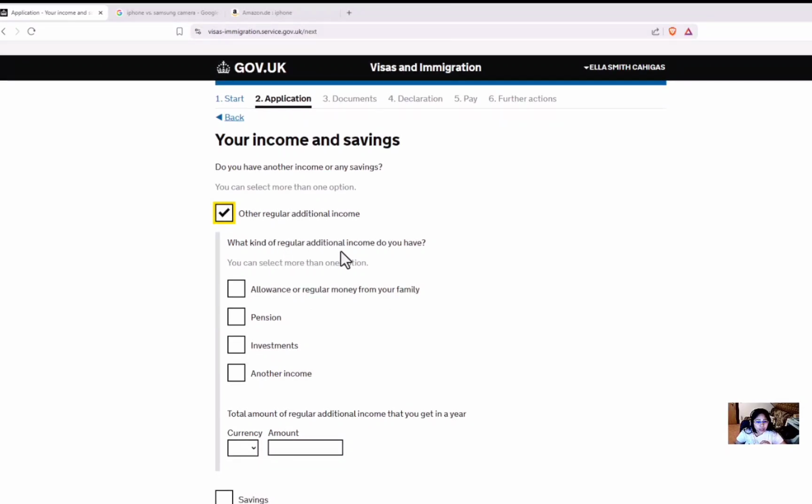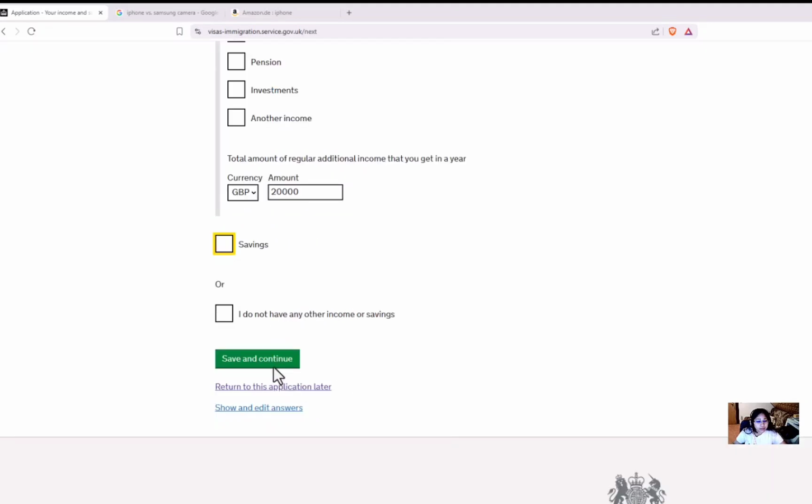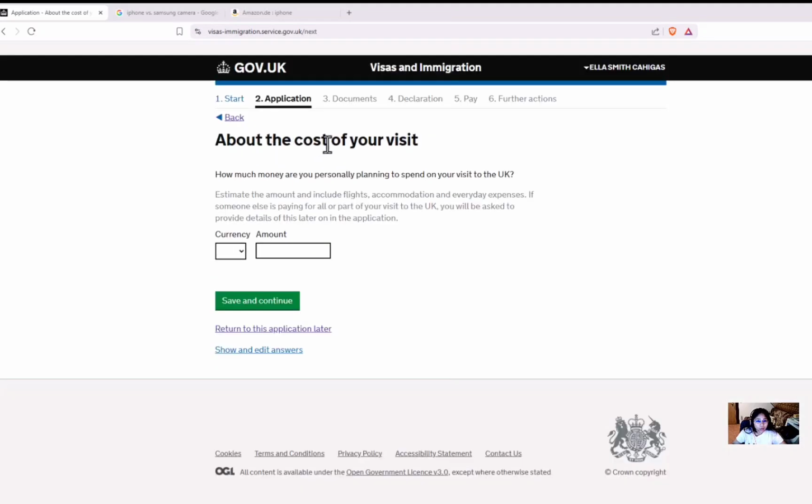And what kind of regular additional income do you have? So, pasok po diyan ang pa-allowance ni AFAM. Pension, investment, another income, save, continue po natin. About the cost of your visits.